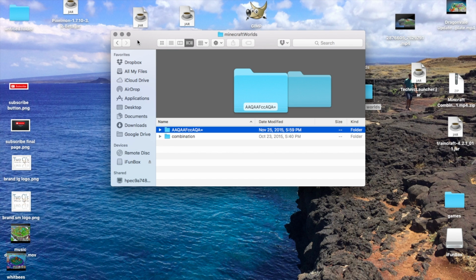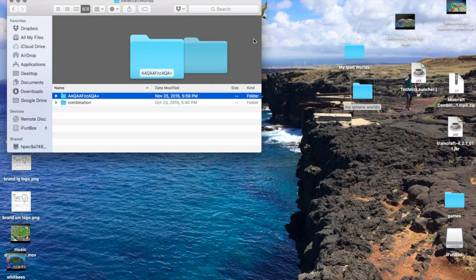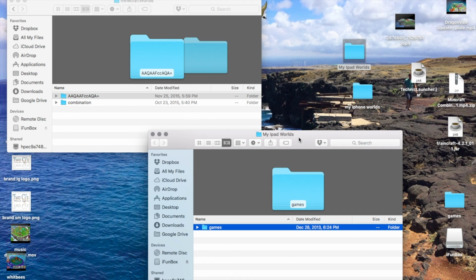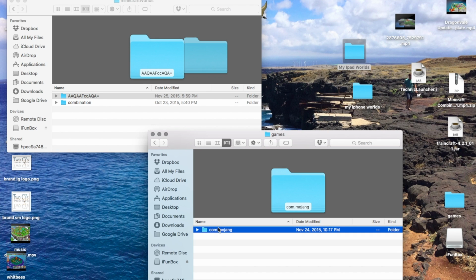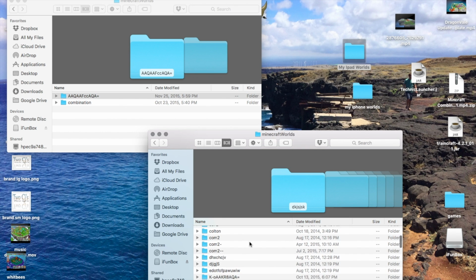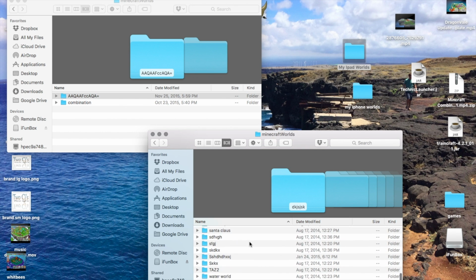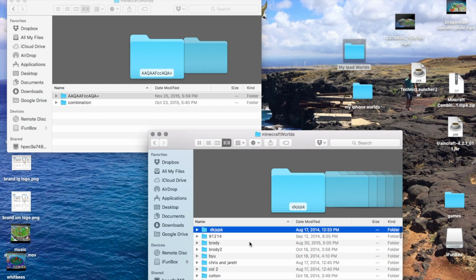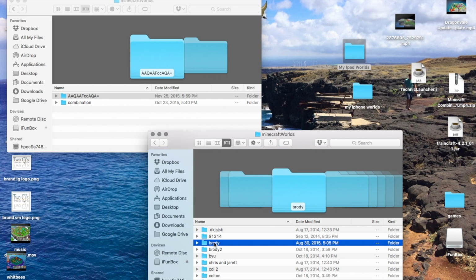So now, let's say I want to transfer one of my worlds from my iPad. In order to do that, if you go back to your desktop, click on My iPad Worlds, and I'm going to spread these windows apart so you'll see them down here. And then click on Games, com.mojang, Minecraft Worlds, and then let's see, I'm going to find a world that I want to save. Let's pick Brody. So the Brody's world I want to save onto my iPhone.